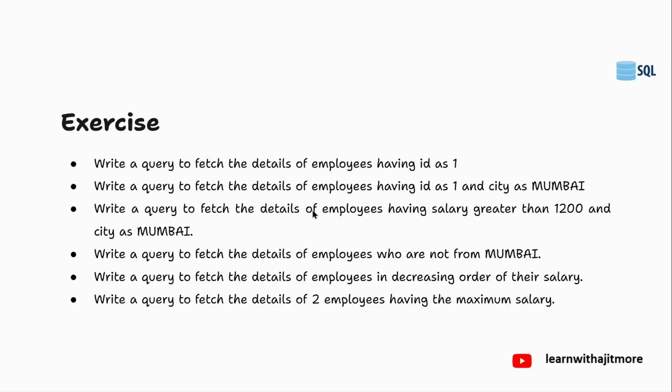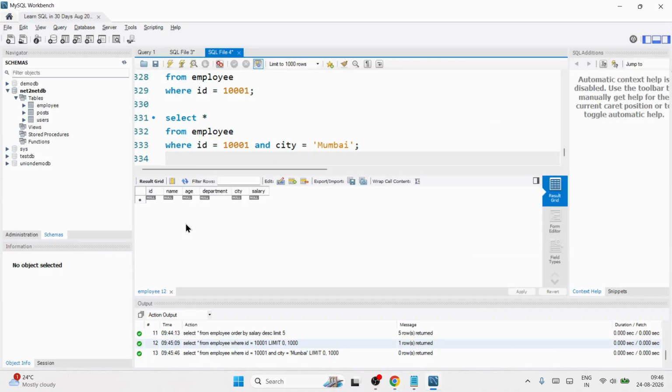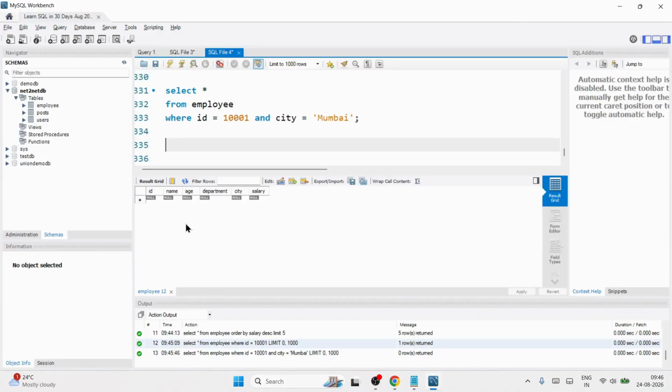Write a query to fetch the details of employee having salary more than 1200 and city as Mumbai, meaning both should be satisfied. In short, you are told to display the details of Mumbai city employees who are having salary more than 1200. Instead of 1200, we'll take 12,000 or some other value, not necessarily exactly what is given in the question.